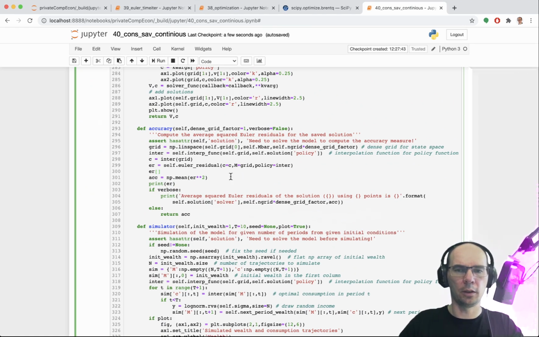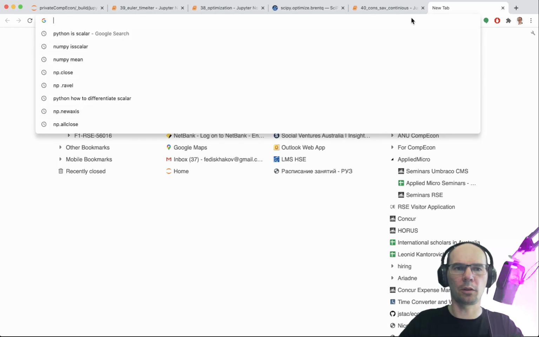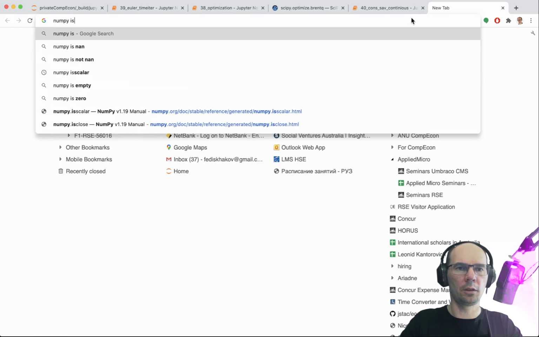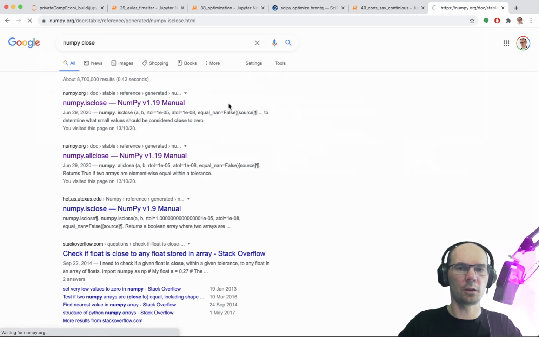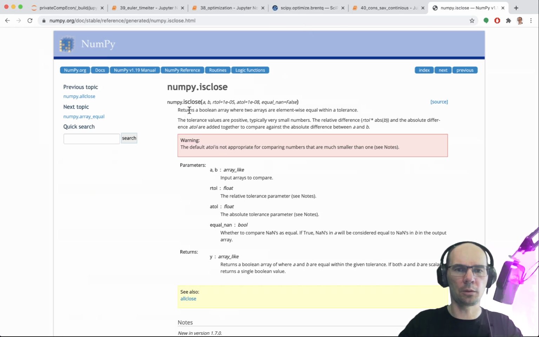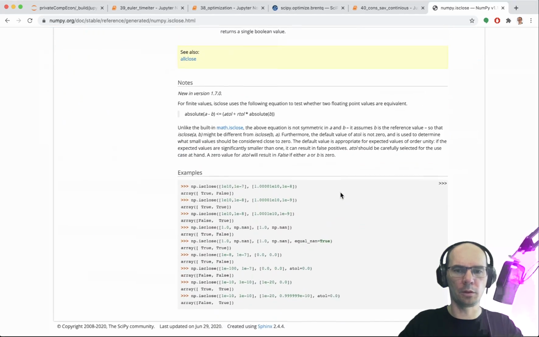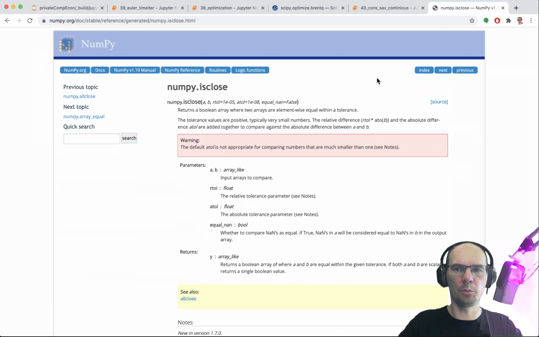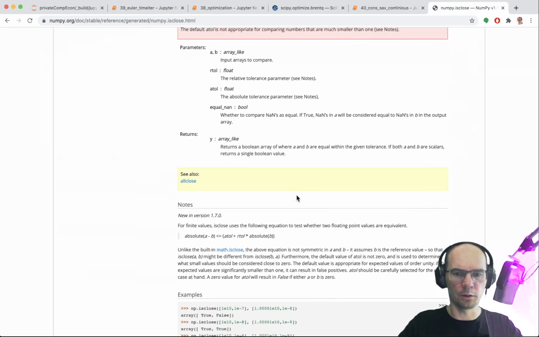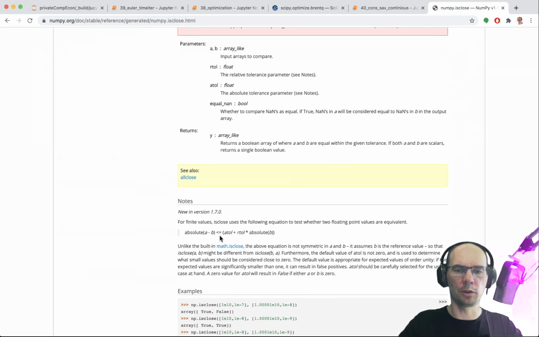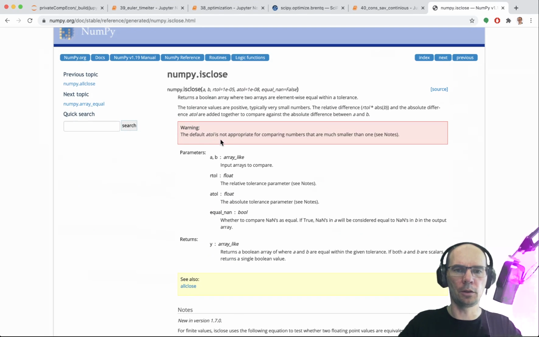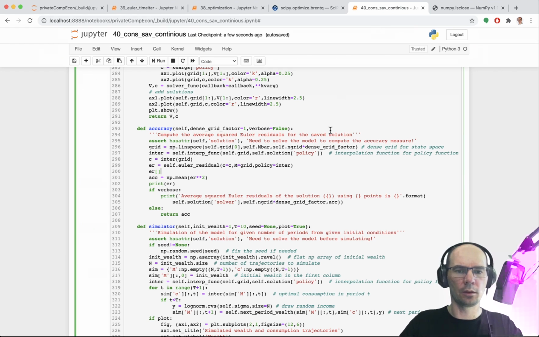So ER, let me check. NumPy isclose, there's something about being close. Oh yeah, isclose returns a Boolean array where two arrays of elements are equal within a tolerance. So the way to use it is to say a and b. It's true when the absolute value of the difference between a and b is less than atol, which is the absolute tolerance, but also rtol. And it says here that the default atol is not appropriate for comparing numbers that are much smaller than 1, which is our case. Oh, at least potentially.